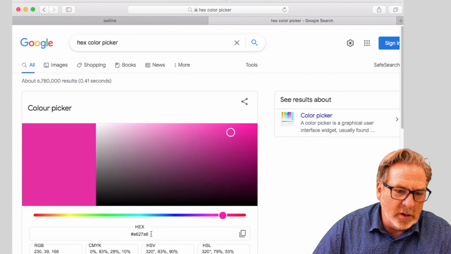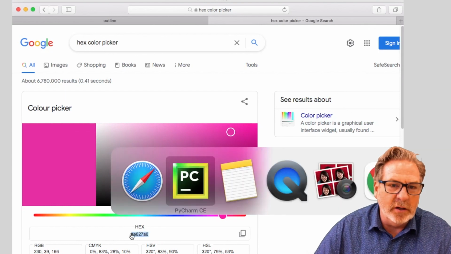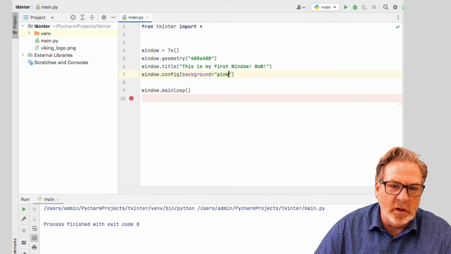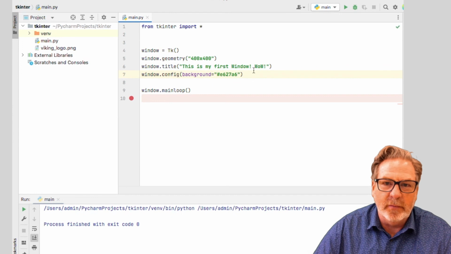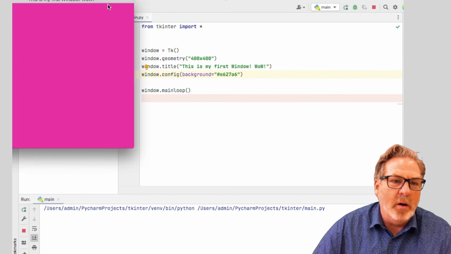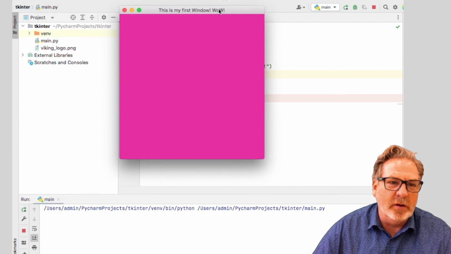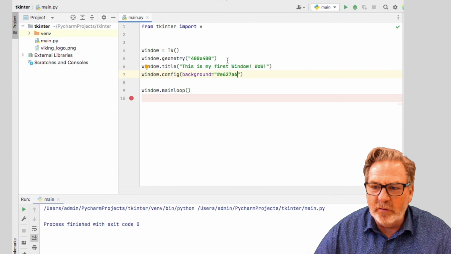And I can just come in and copy and paste that hex code. So let's copy that, go back in here, and instead of saying pink, let's put in the code for maybe what we think is magenta. I don't really know. Wow, looking great. Clearly magenta, whatever that is. Okay, so lots of things. We can keep going with this.